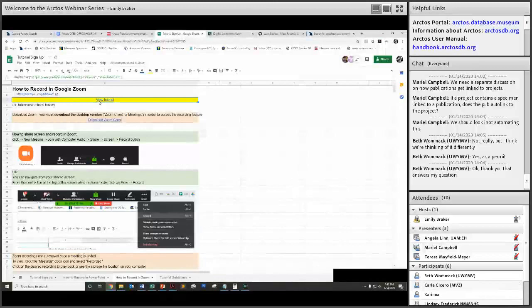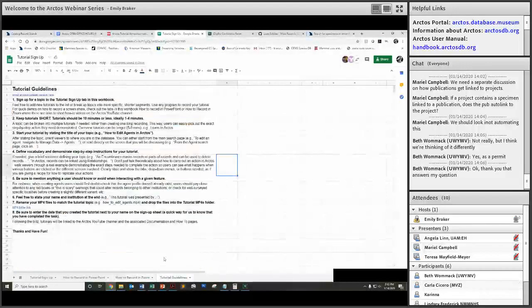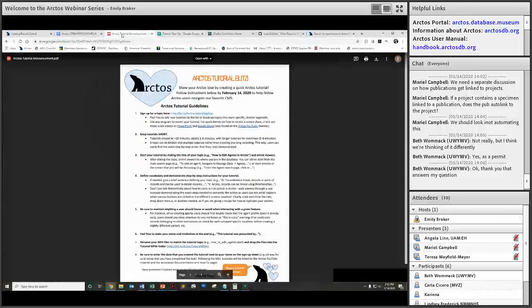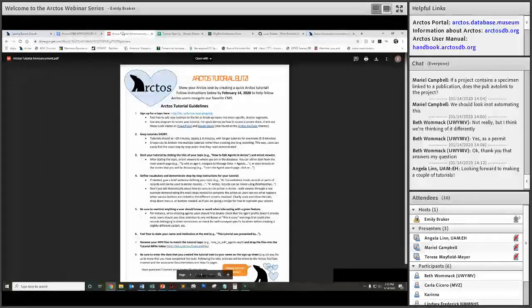Basically, the tutorial content is really up to you as to the exact shape of it and the examples you'll use. But we do have some general guidelines, which are also in this announcement, just to keep things consistent. So, stating the title of the tutorial, orienting people to what page in the database you're on or how to navigate to a certain screen. If your tutorial is on encumbrances or relationships, you'll want to define those terms, versus something like how to create a loan, where people know what that is.